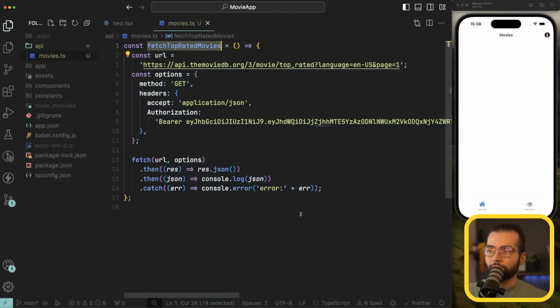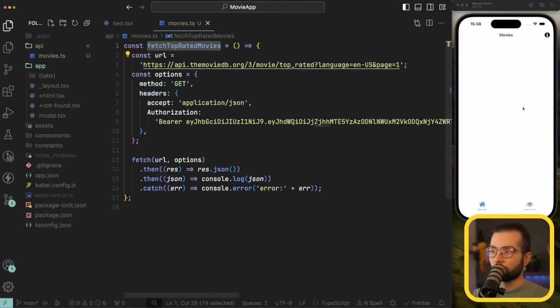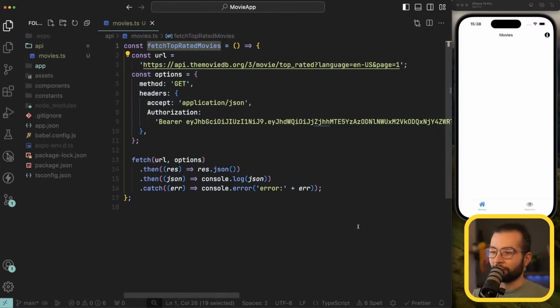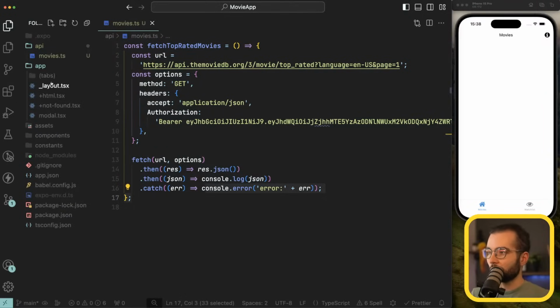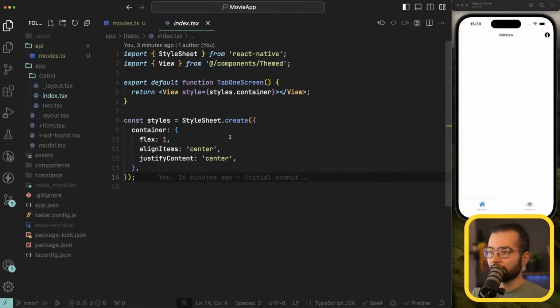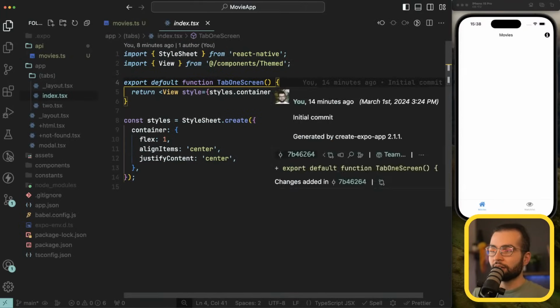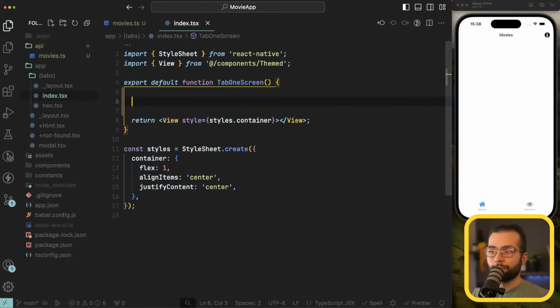Now we need to call this function somewhere. So what I'm gonna do is I will also open tab 1, the home screen. I will not change anything here, I just want to see the console logs, and then we're gonna think how to update this code. Let's go to tabs, index, and here in tab 1, what I want to do is, when this page renders, the first time it renders, I want to fetch the movies.